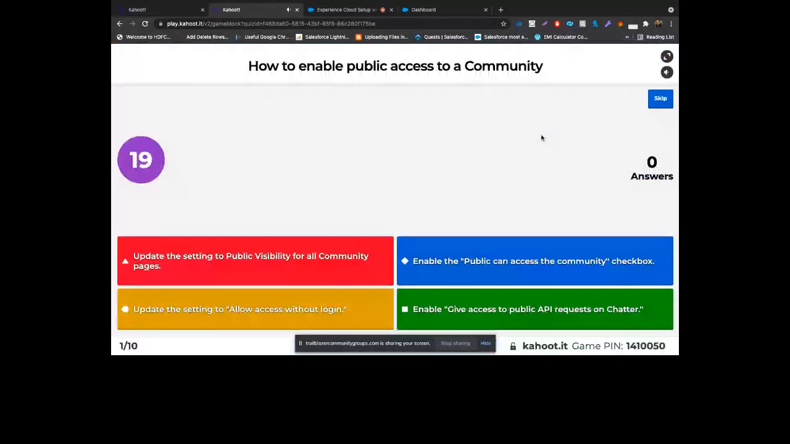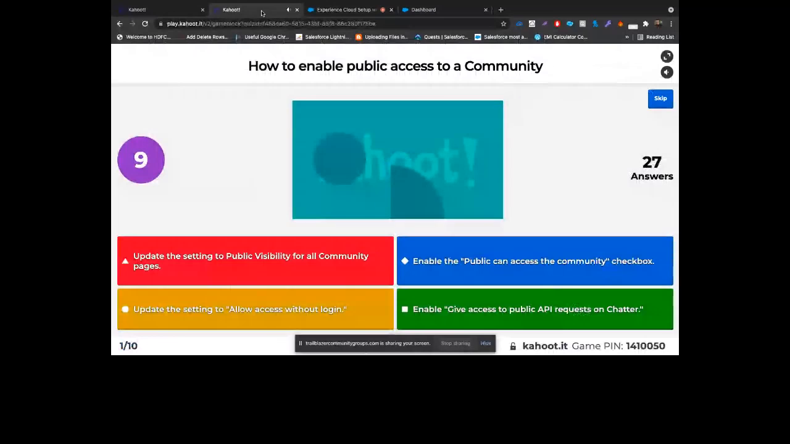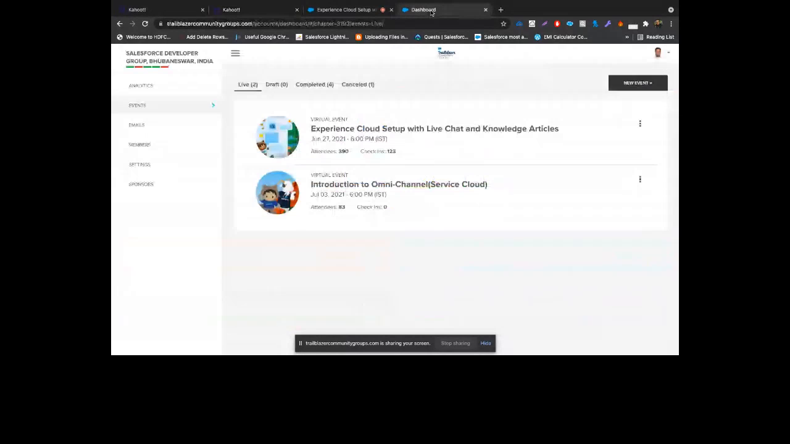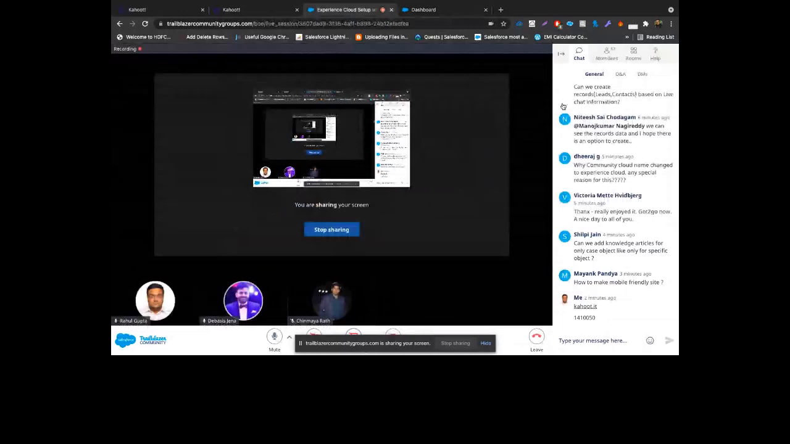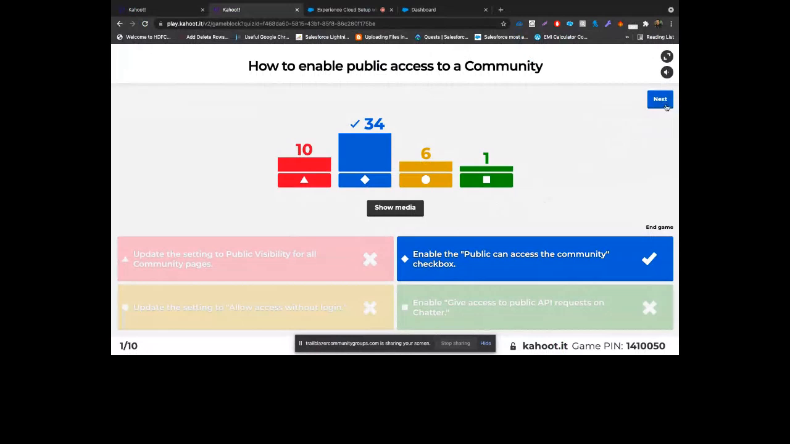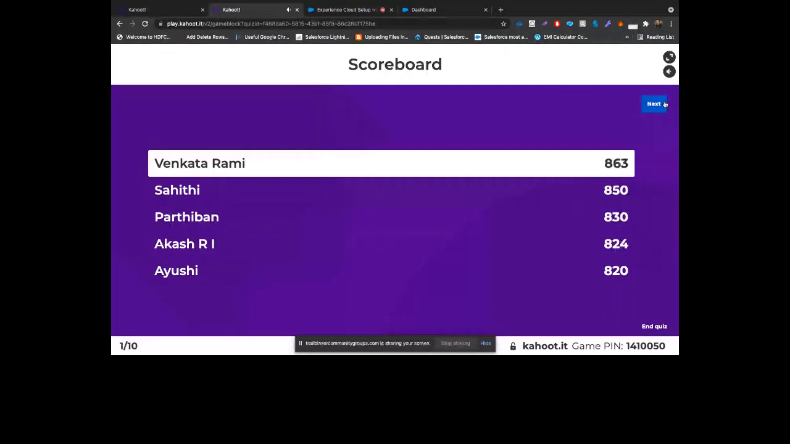How to enable public access to community? We have 4 choices. Okay, so we have 34 people. Devashish, if you can mute yourself. So we have 34 people who have answered it correctly. We'll go to the next question. We have Venkata Rami on the top.